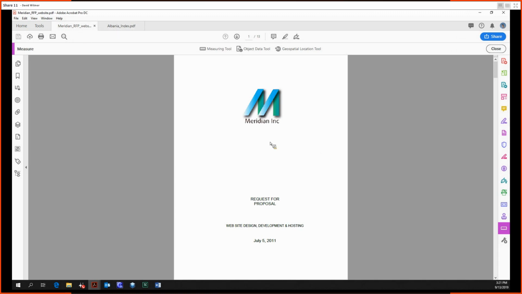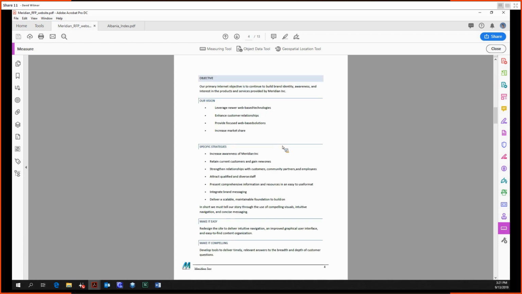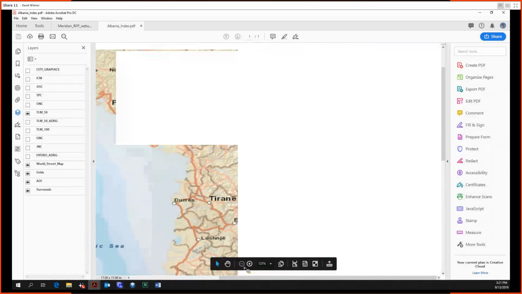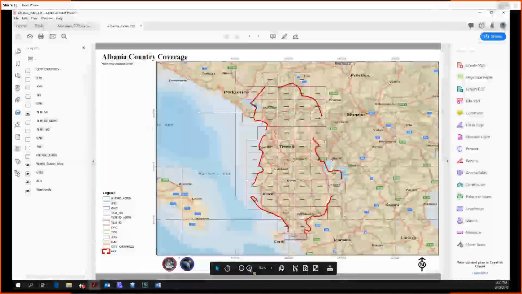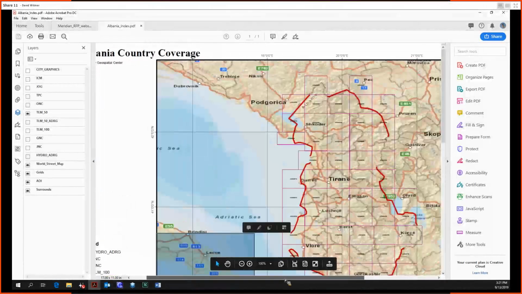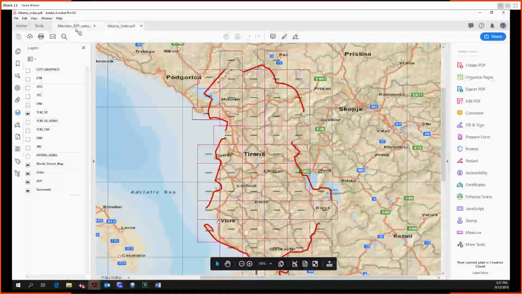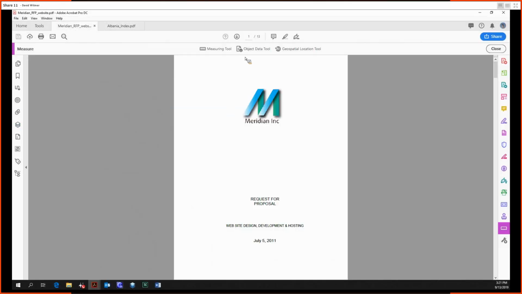So right over here, I have two documents open. I have the standard Meridian file, the sample Word document, and a unique file that I found specifically for this video. It's a map of Albania, and it has some embedded latitude and longitude data in there. But let's first take a look at what the measurement tool can do in a regular plain old PDF.